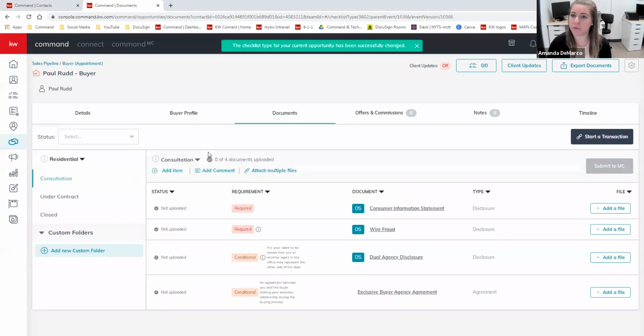The reason we have two different checklists is because the required documents are going to be much different for a commercial deal as opposed to a residential deal. So that's why we have two different checklists created. So now that I've clicked on residential, I see that my checklists have populated for me.